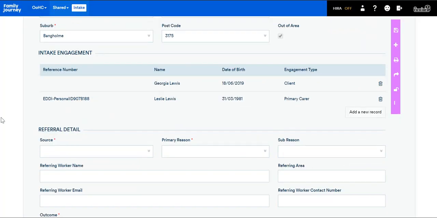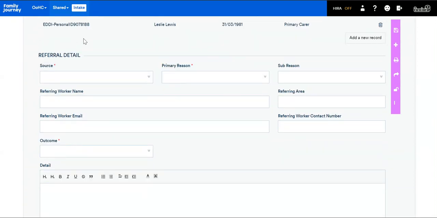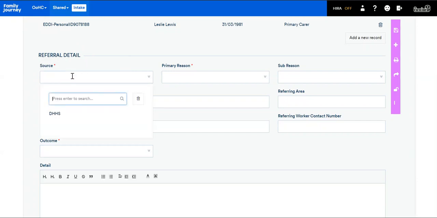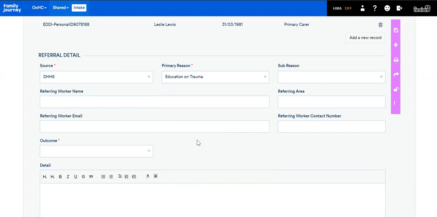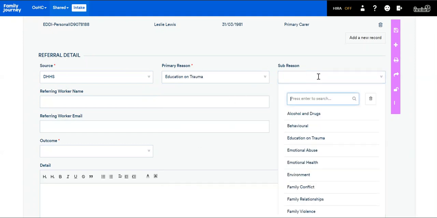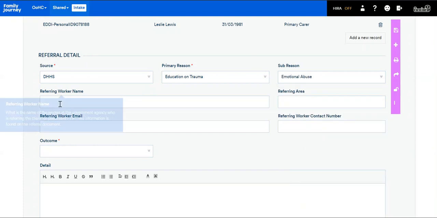Now that we have engaged our members into this referral, we can record the referral details. Firstly, the source, so where the referral has come from, the primary reason, and if applicable, the sub-reason. We can also record such information as the referring worker's name, the referring area, their email, and their contact number.